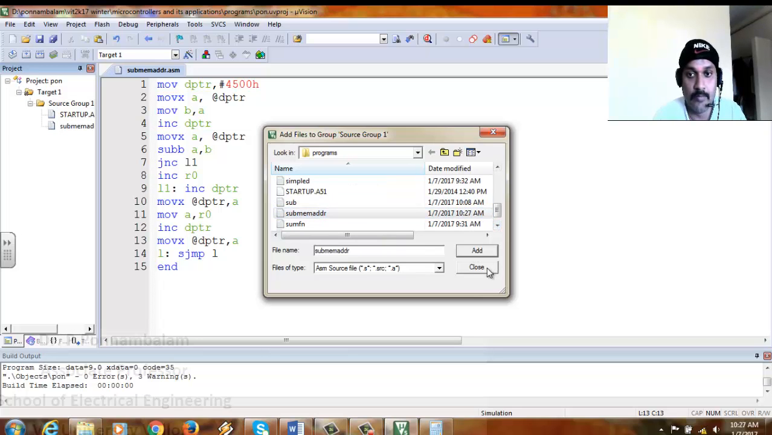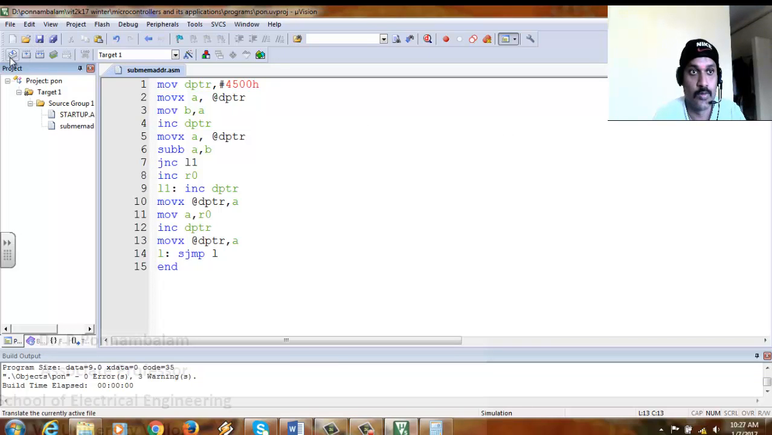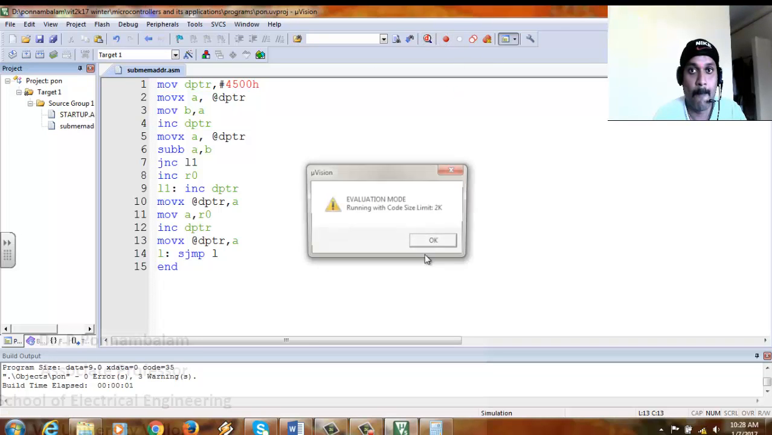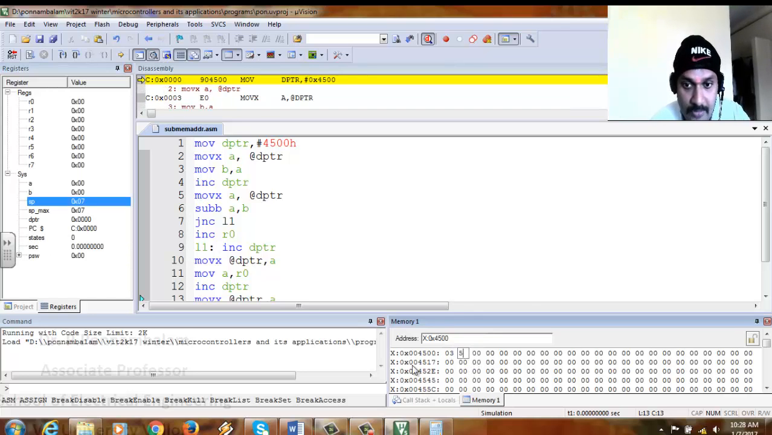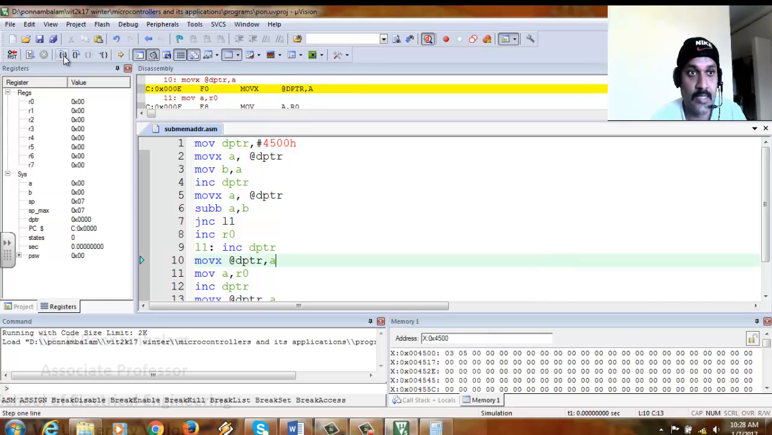Sub memory address, close, translate, build and rebuild. I'll give the value. As I said, I'll have to give 3 and 5. So let us check individually.